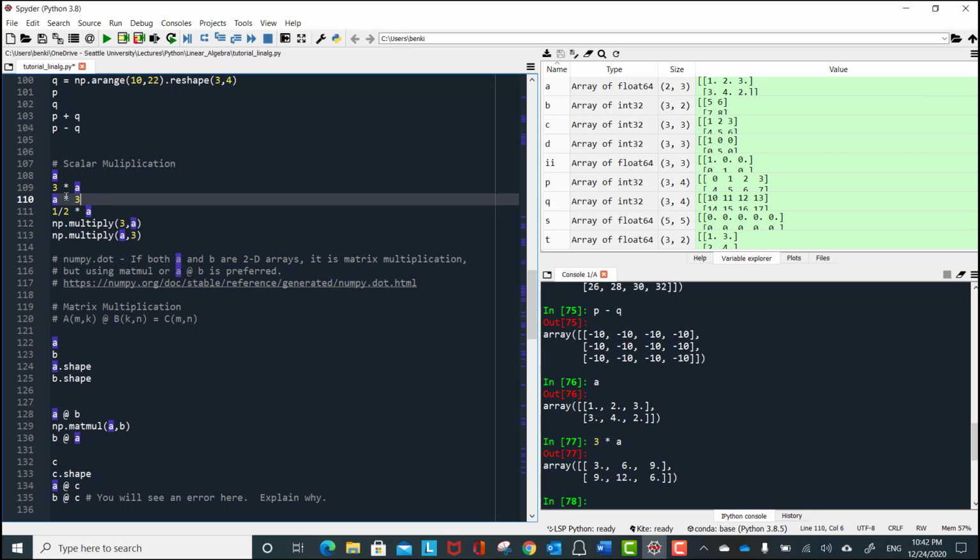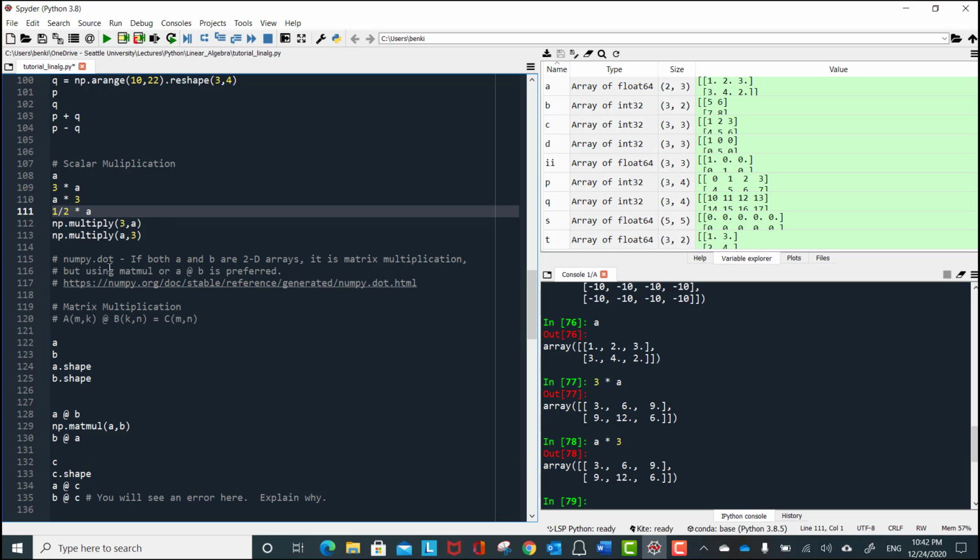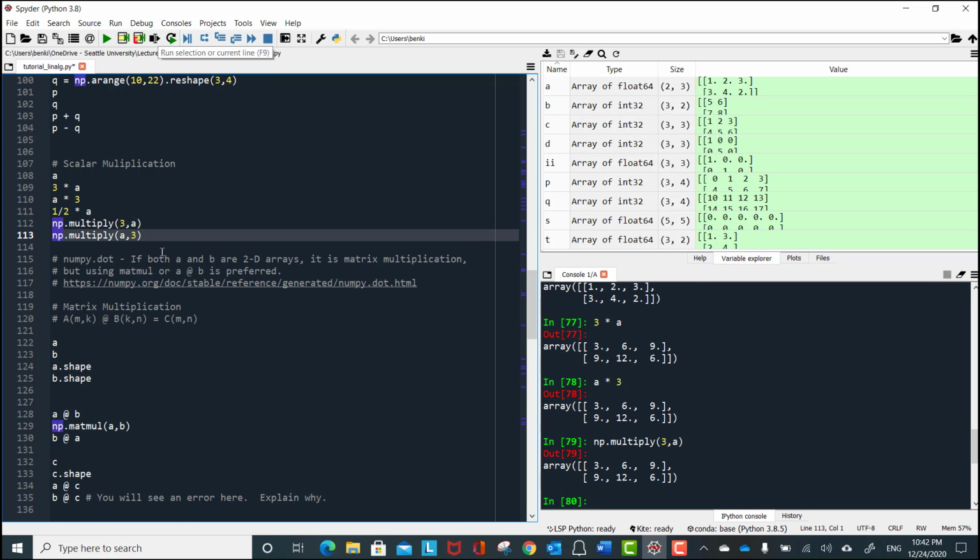Let's look at if you actually multiply A by 3, same thing. Exactly the same thing. If you don't like this notation, you can use a wordy one like this. Exactly the same thing. So np.multiply 3 comma A, exactly the same as this. So somehow if you like this one, you can use that. It's up to you.